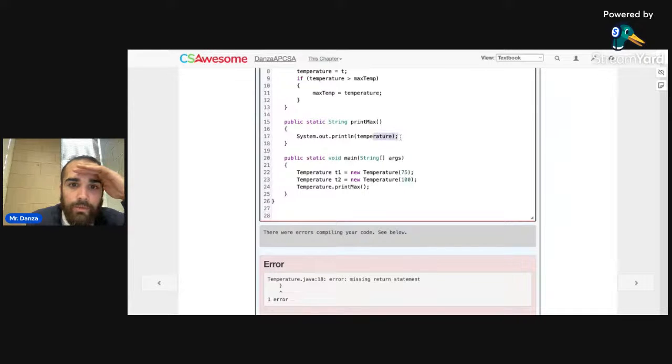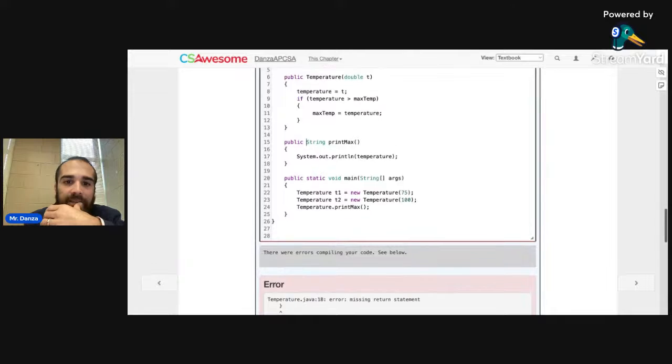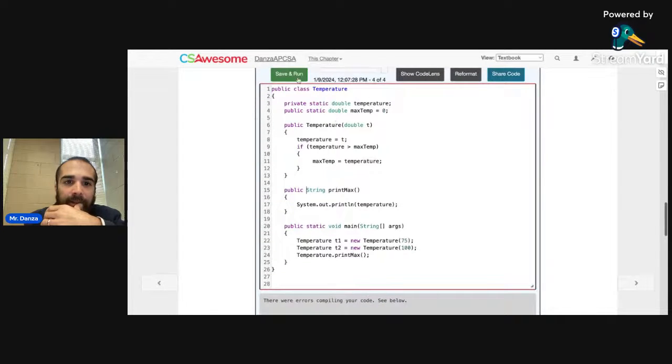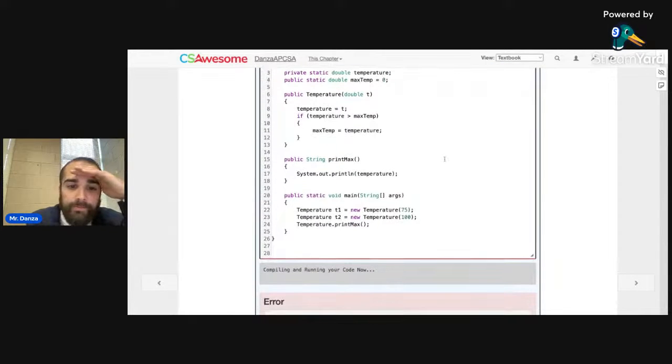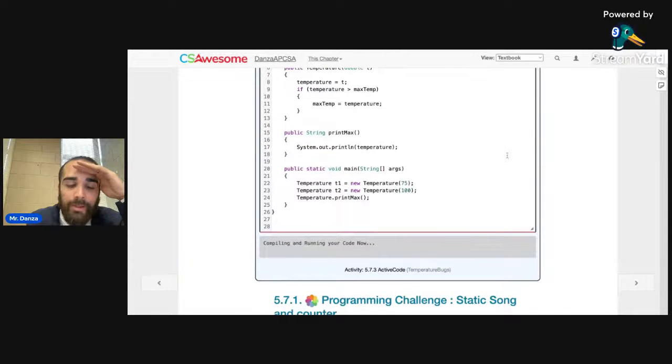So I would say, could I do a workaround and say public static? Maybe I can say public string, public string print max. That might not need to be static. Let's run that. Remember, this was saying fix the errors. So I'm going through and just going through one at a time as they come up.